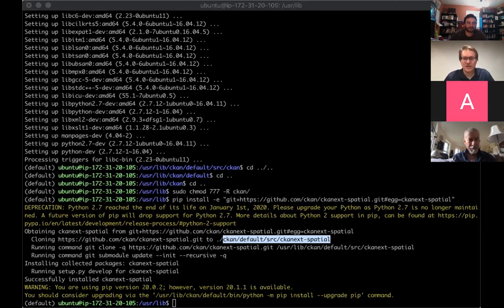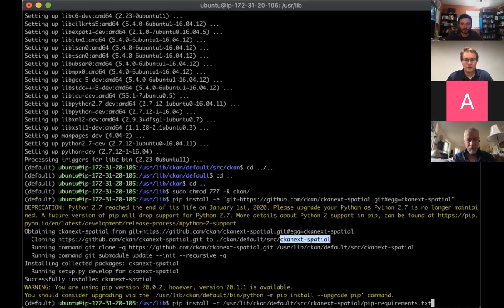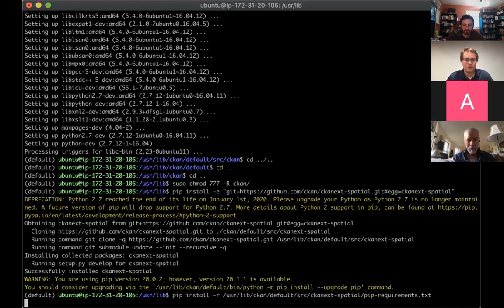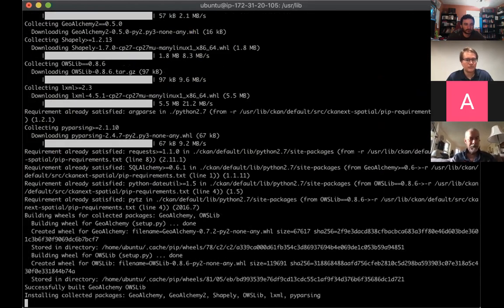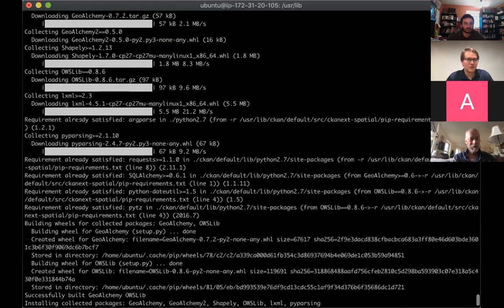Okay, so now what we've done is we've installed the CKAN ext spatial. This is a CKAN extension, and it has a lot of the functionality that we're looking for. So now we've installed our base one. We actually need to install the requirements, which are the dependencies as well. They have a pip requirements text, so we go through and do this, and it will install all of the dependencies that we need for it. You can see the dependencies are libxml, geoalchemy.